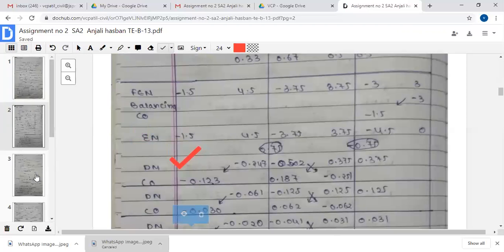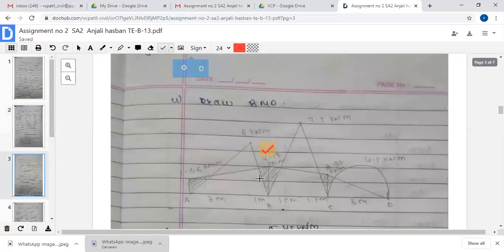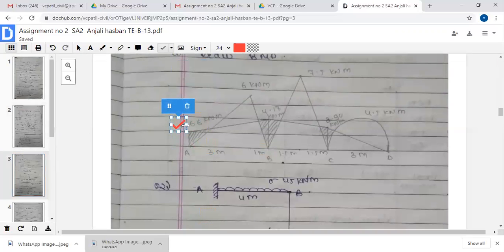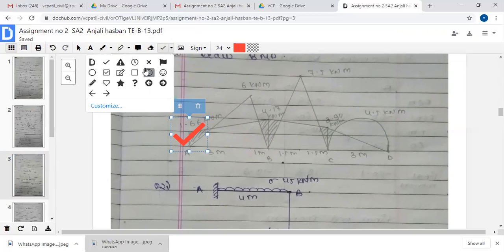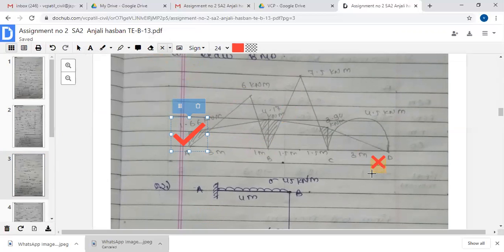After that you move towards the third page. Here we are correcting this image. If the answer is wrong, then you select this cross sign and put it here. If you want to change this cross sign cursor, you select the regular cursor here, and the regular cursor comes into the picture.